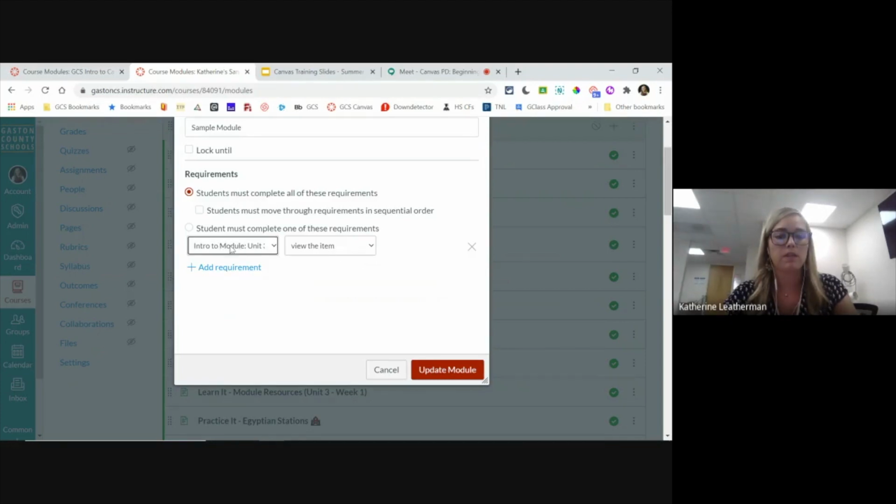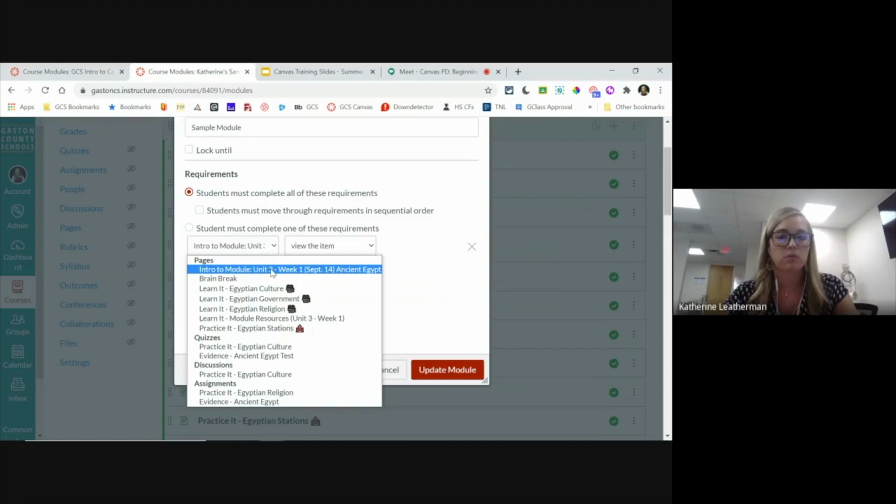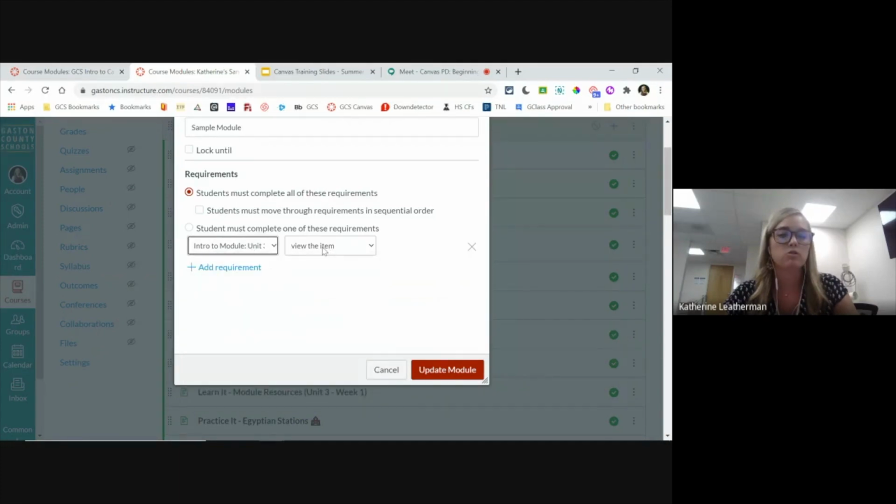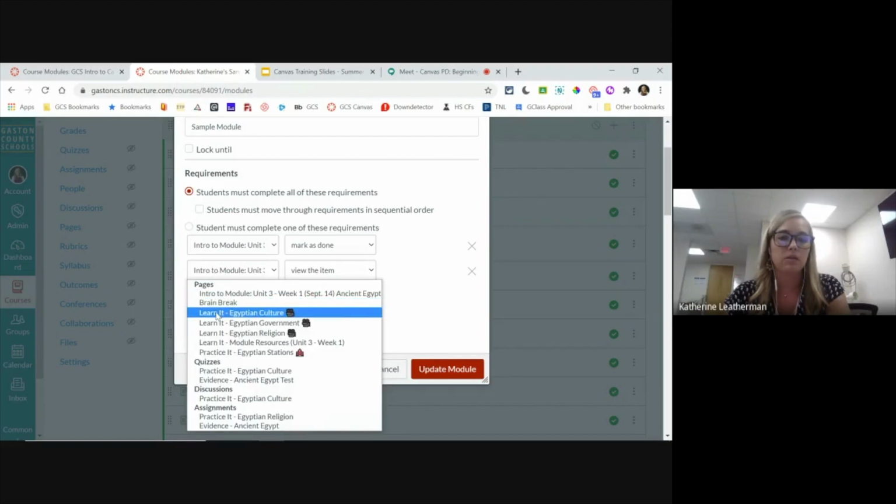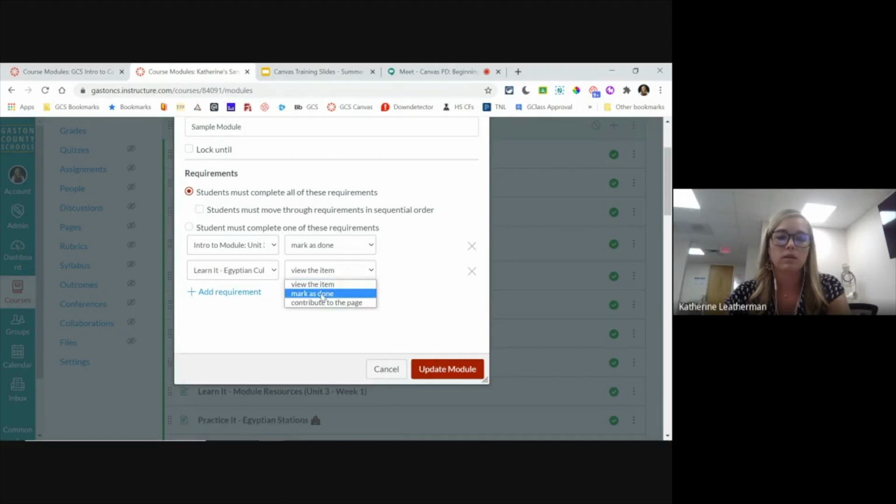So for example, on this page, the intro to module unit, I want to require students to view the item. They have to pull up the page and then they're free to go. They can move on. Or I can set it so they don't just have to view the page, they actually have to click a button that says mark done. So they have to kind of click to verify I saw this page. So I can add as many requirements as I want and what they have to do to get the check mark on that page.